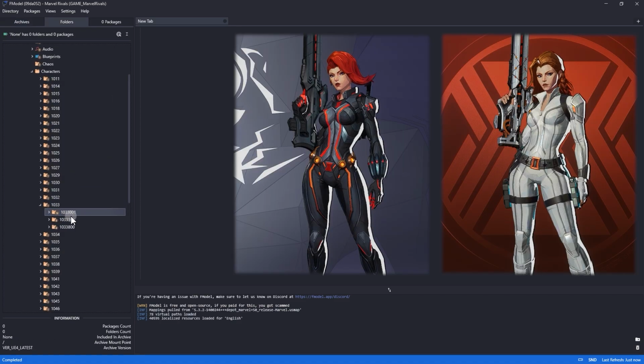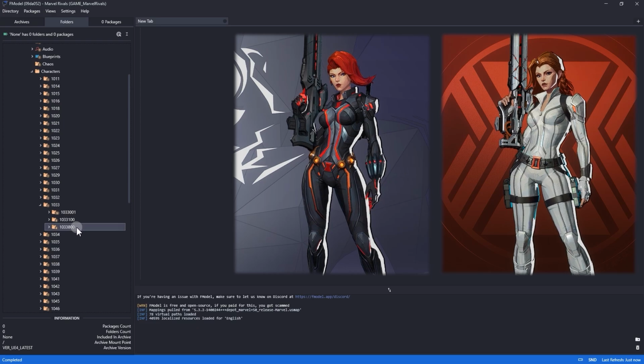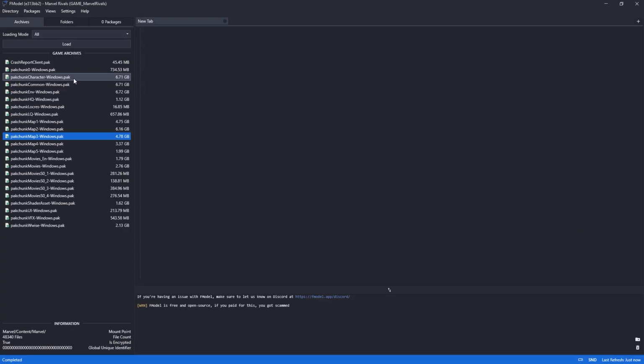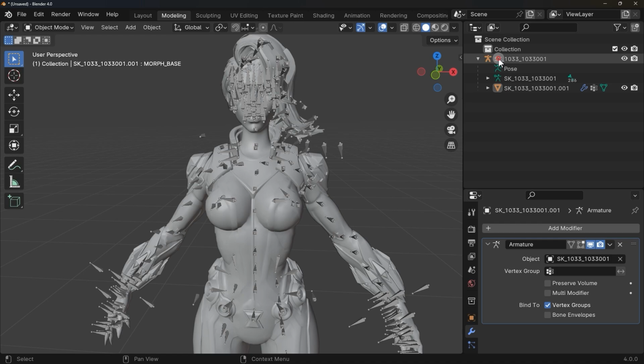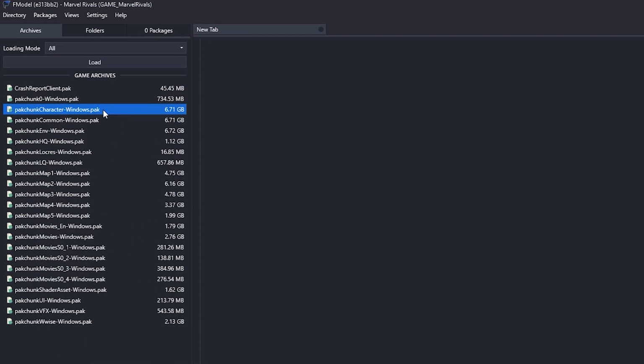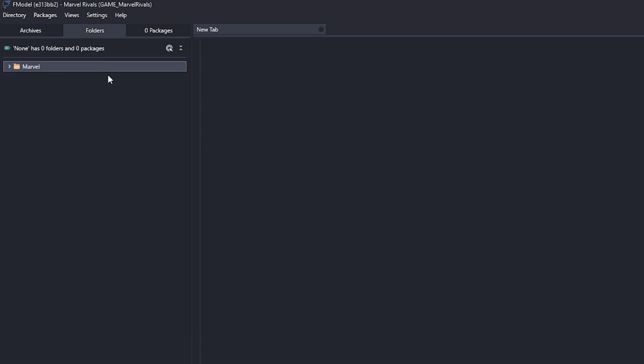Each pack file contains a specific part of the game. For character mods, export the pack chunk character Windows file, this one, since it contains all the character related assets, like mesh files and textures. Now, in order to do that, first select the pack file, and here put this in multiple. Next, click load. Then all of the contents of that pack file should load here.